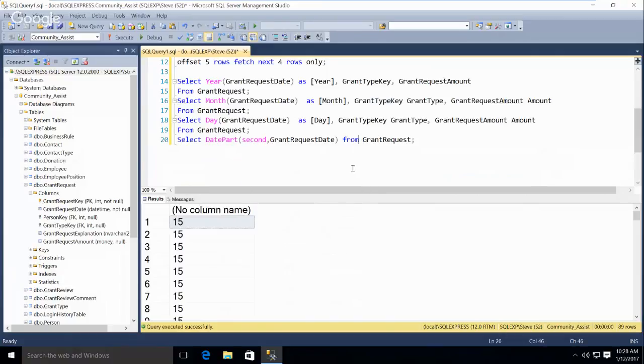You can use DatePart for month and year. Yes, you can. DatePart works for all of them as well. But for time, DatePart works better than these. If you do hour outside here and do it, it doesn't work. Okay, so that's a couple of date things.